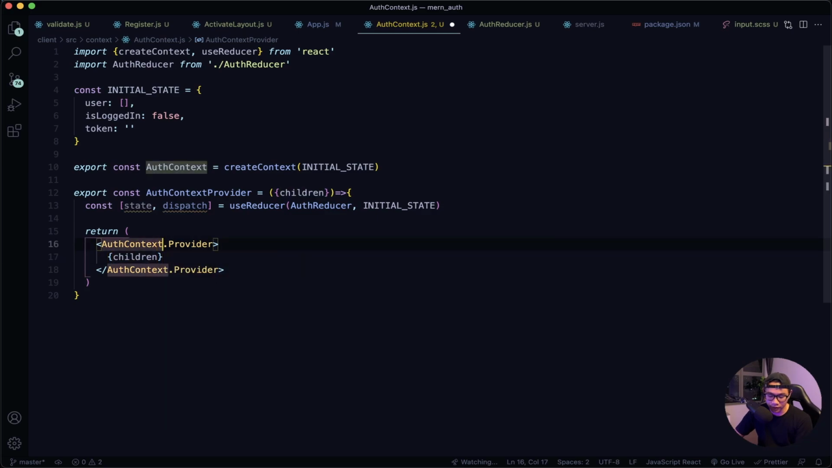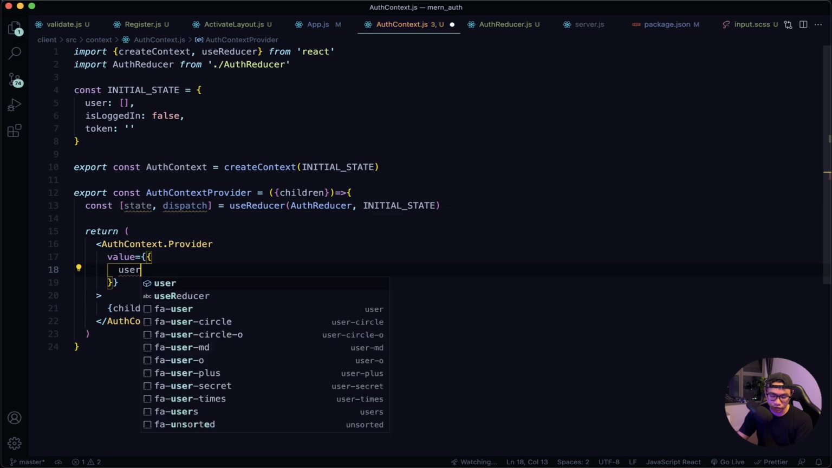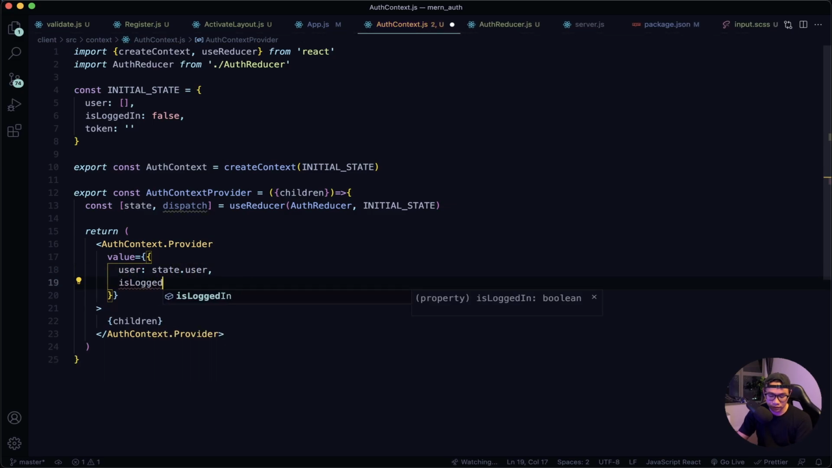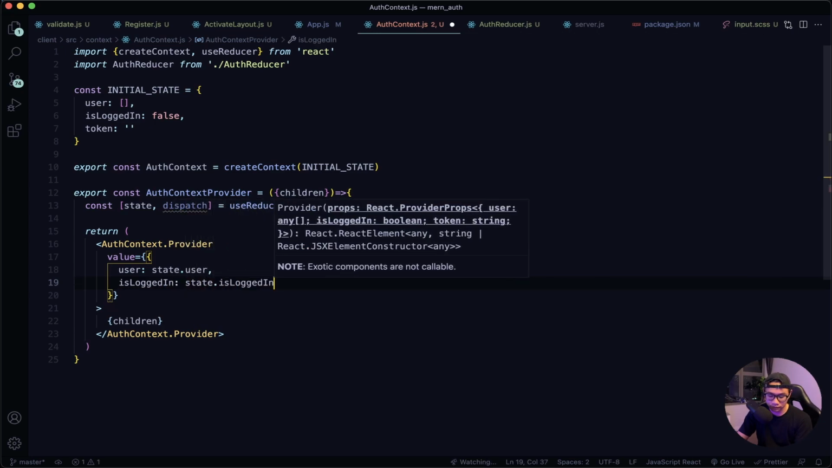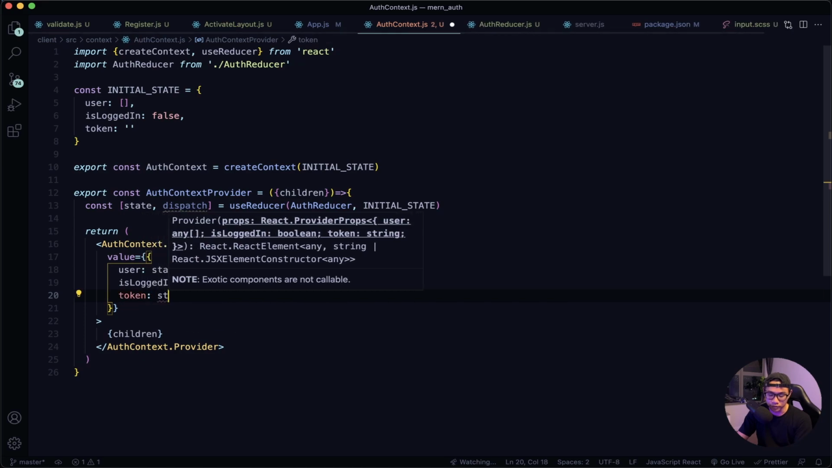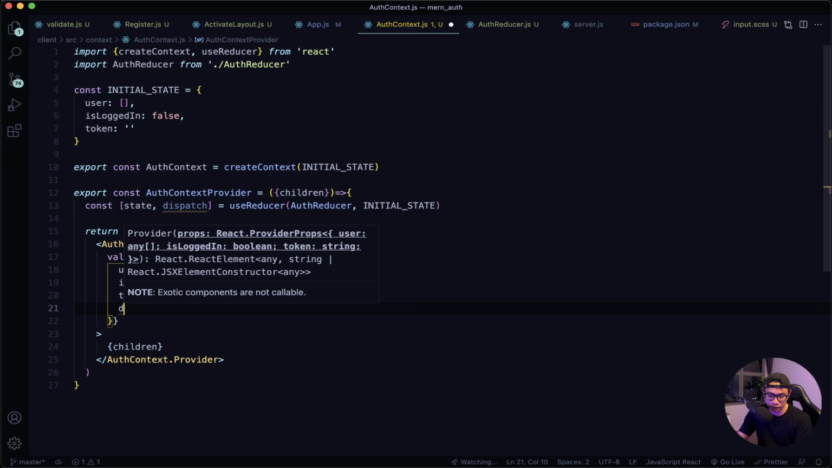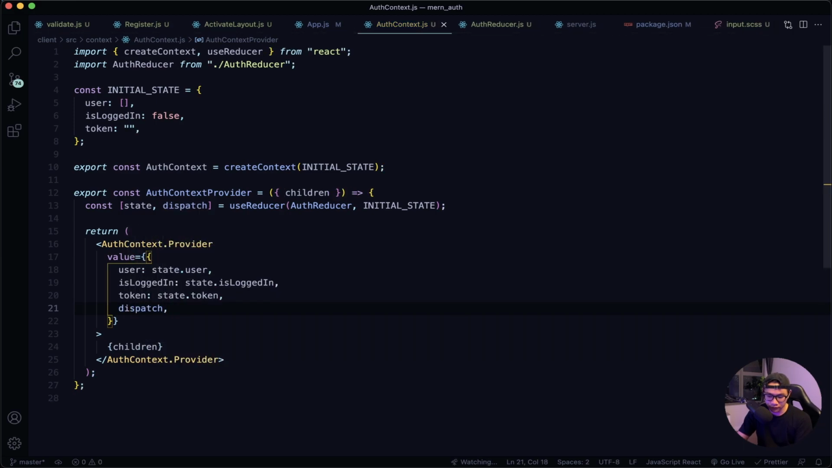Next, inside the provider, we will need to use the value prop. So value, and now we will pass in the state. So user will be state.user, isLoggedIn will be state.isLoggedIn, and then the token will be state.token, and then our reducer action, which will be our dispatch. Now give this a quick save.